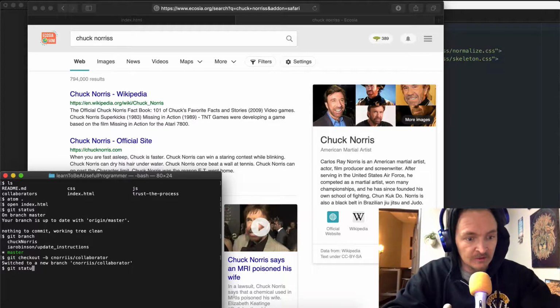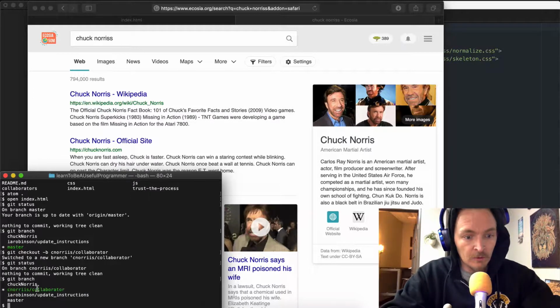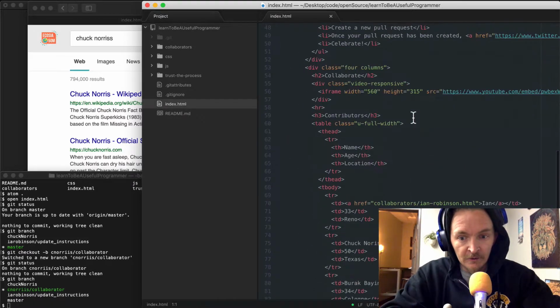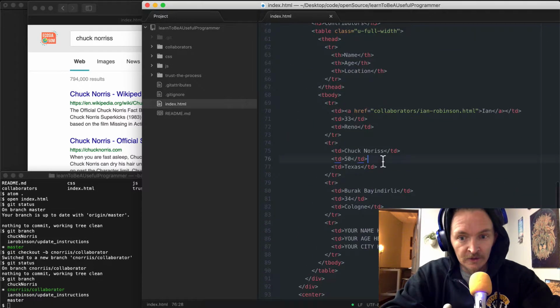Okay, so git status, you can see, or git branch. I'm on the new Chuck Norris branch, and so now I'm going to come over here. I've already actually added Chuck Norris into the list, so that was previous, but if I hadn't, I would change this now. And so this is going to update the index page.